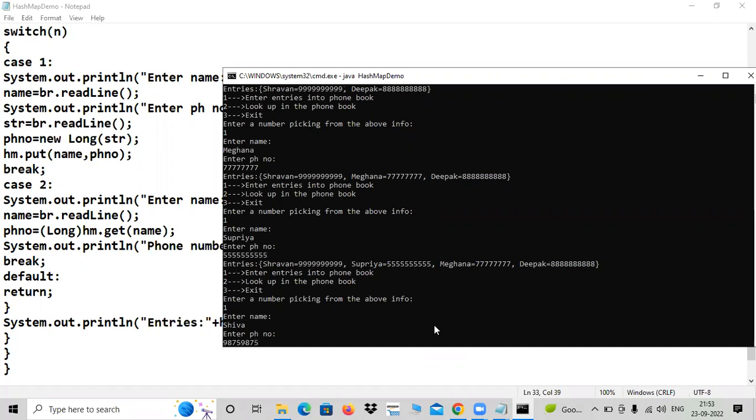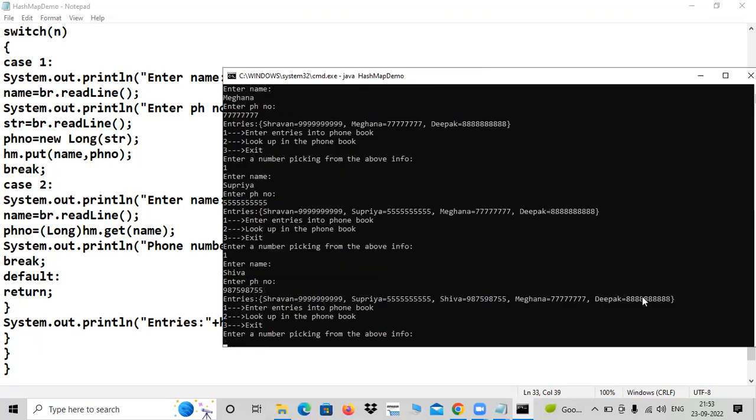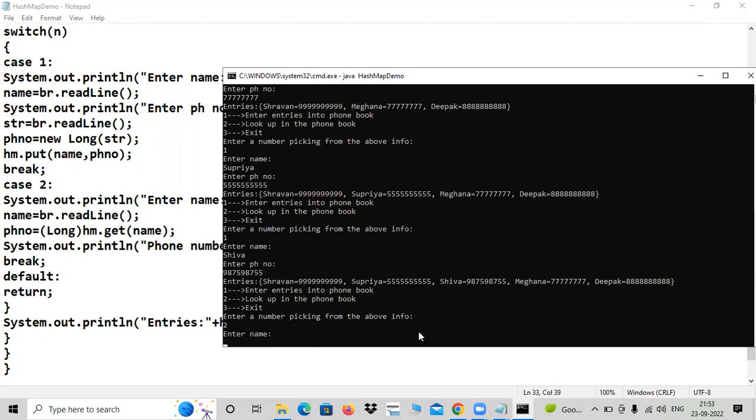98759. Right. Remember, go 5. All of your information is there. So I want Deepak's number immediately. So I'll go with 2. Type. Spelling should be careful. You should write carefully. As it is, you have to write.